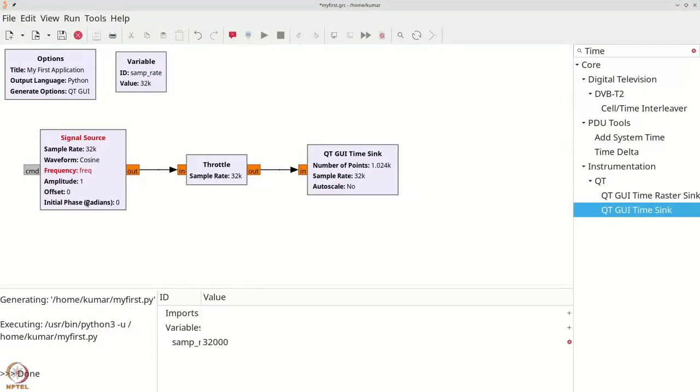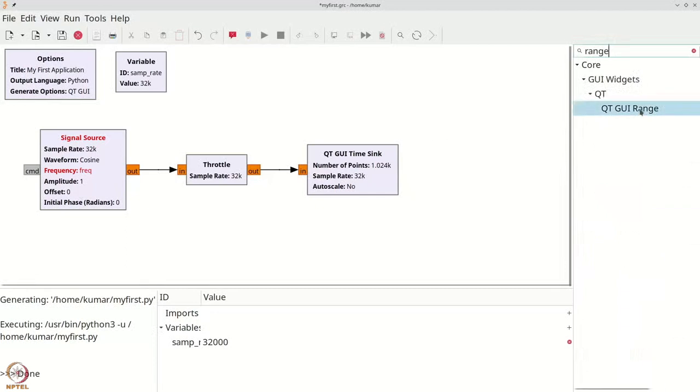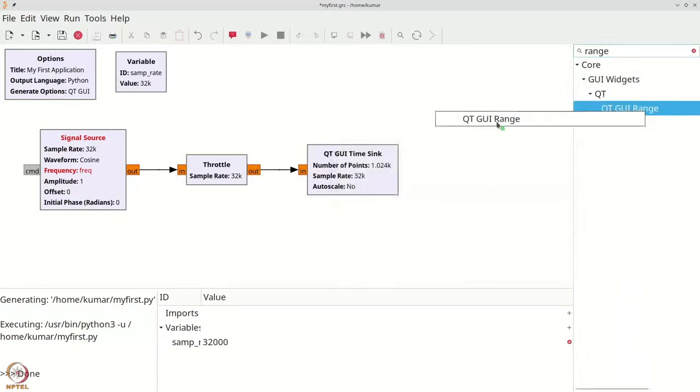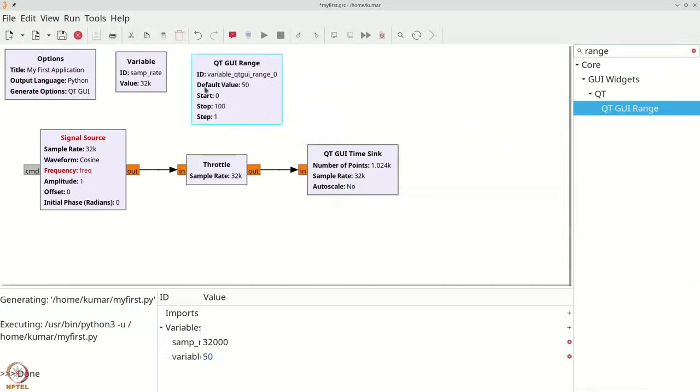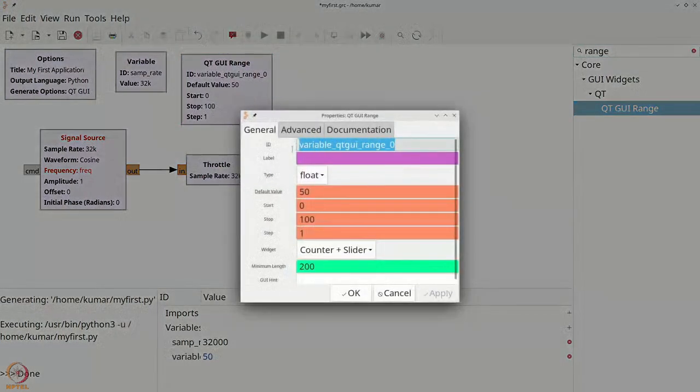Since we want the frequency to be changed interactively, we will add a block to our flow graph called range. So Control F or Command F, and we will type range, and we get the QTGUI range and add it to our flow graph. We will double click this range and change the ID to the same name that we specified in our frequency source, which is FREQ.